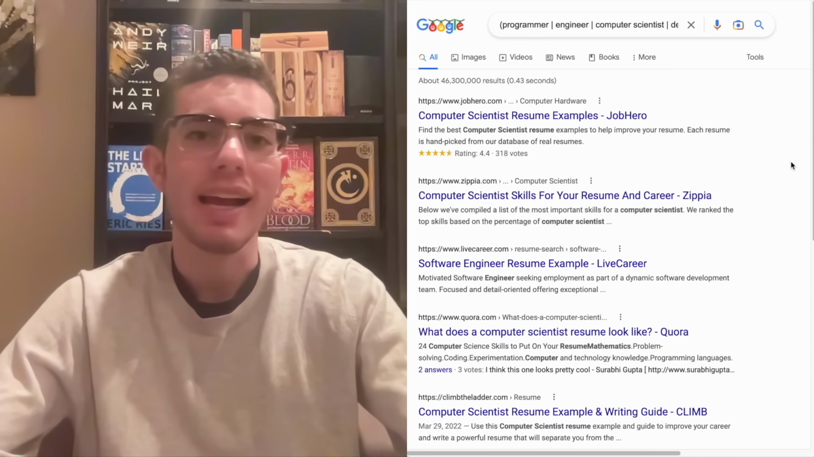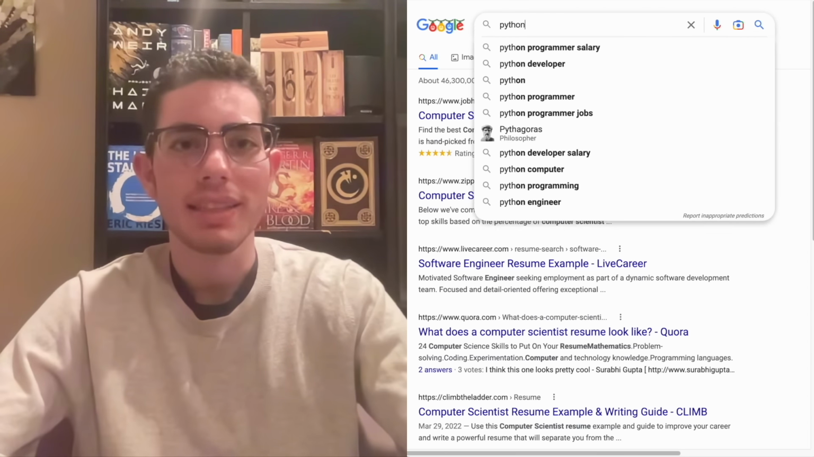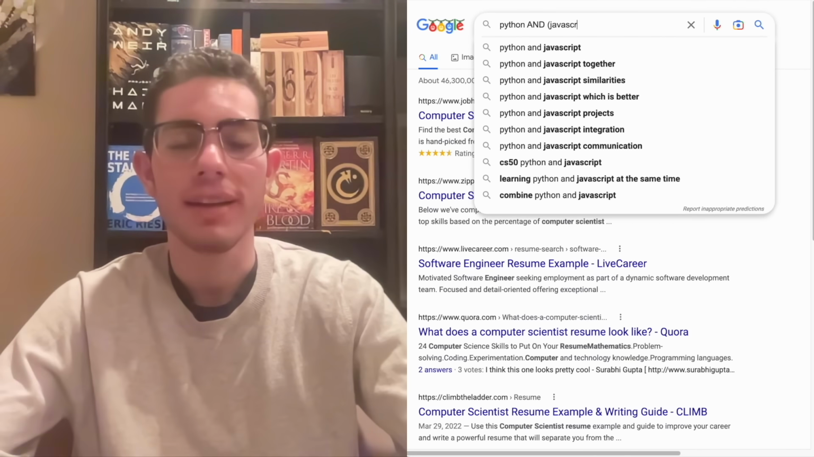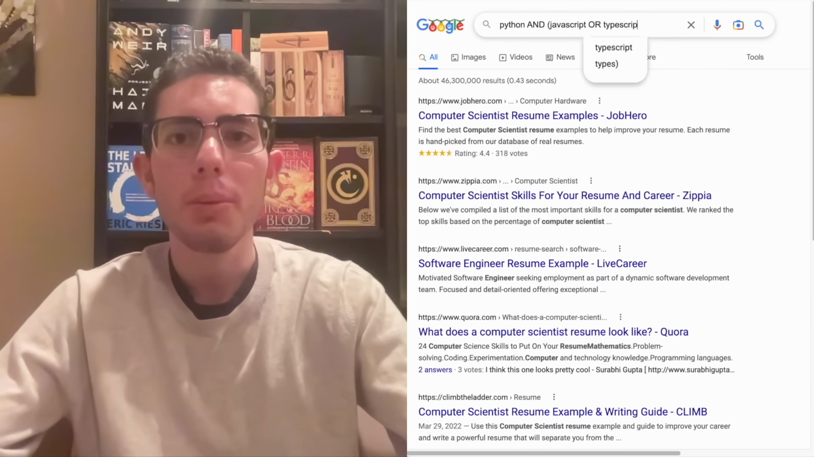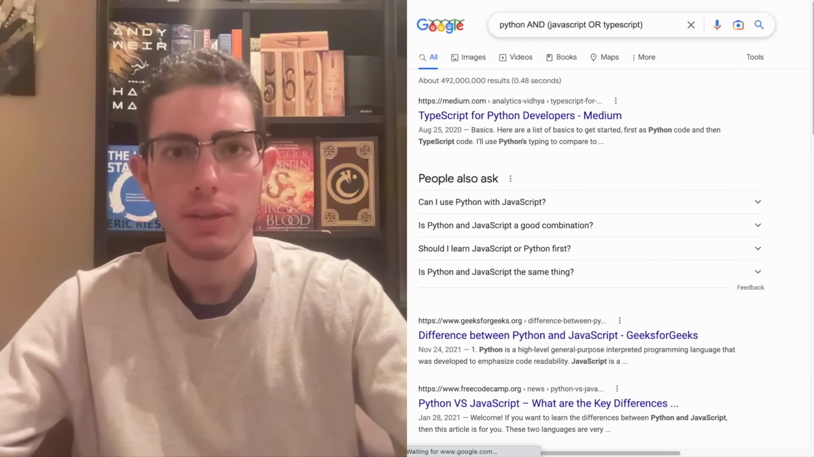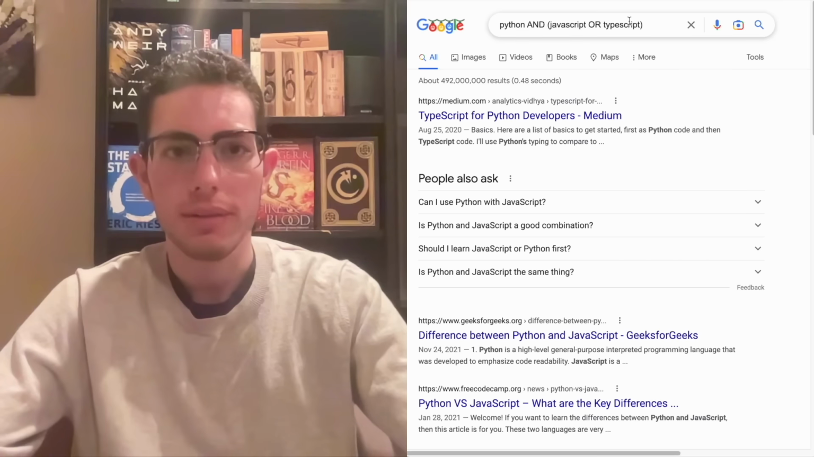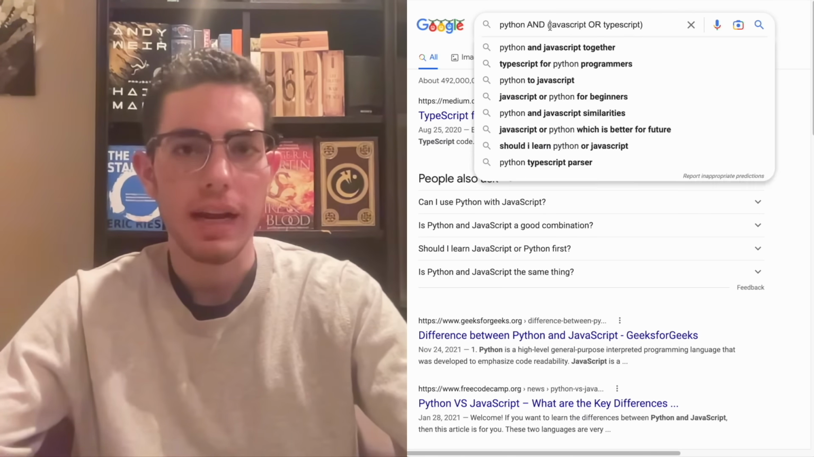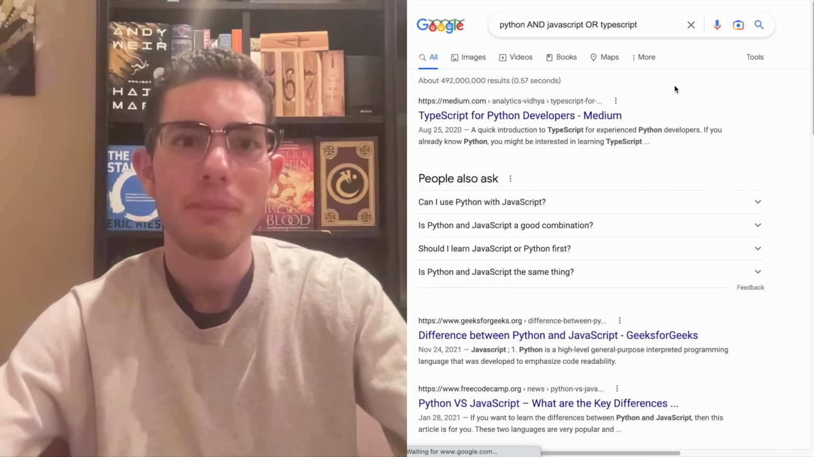Google processes AND and OR operators in a logical order. Make sure to use parentheses when necessary. For instance, Python AND (JavaScript OR TypeScript) will be interpreted as looking for results including Python and either JavaScript or TypeScript. Alternatively, Python AND JavaScript OR TypeScript will return results with Python and JavaScript, or results with just TypeScript, not in any way related to Python.